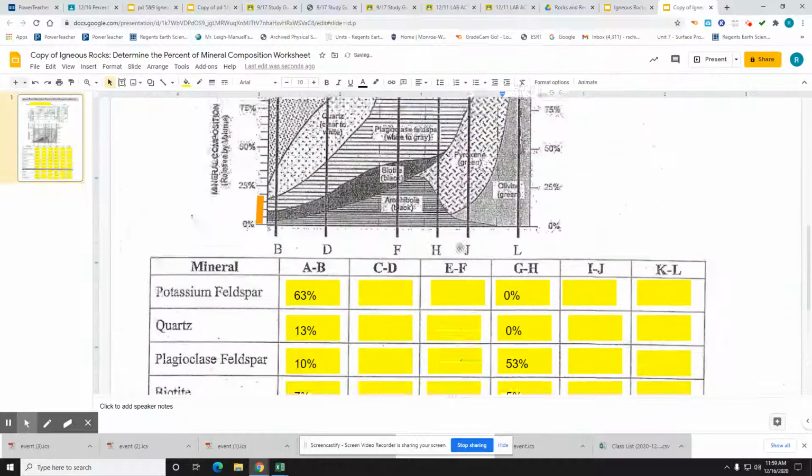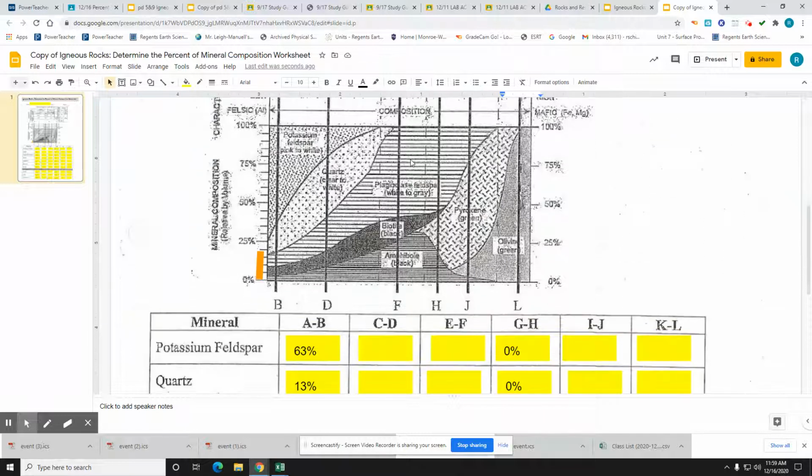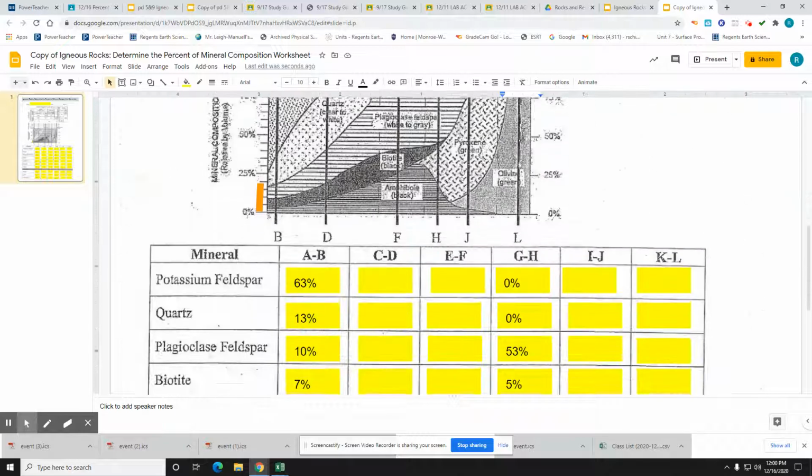All right, so now you need to use this skill to find the mineral content for line CD, EF, IJ, and KL. Okay, hope this lesson helps.